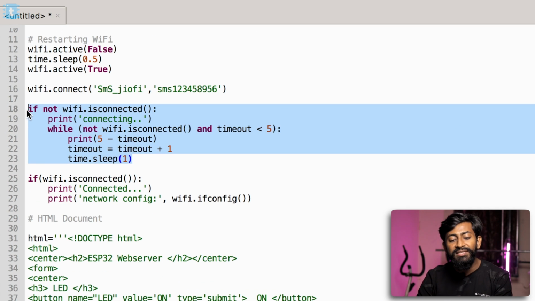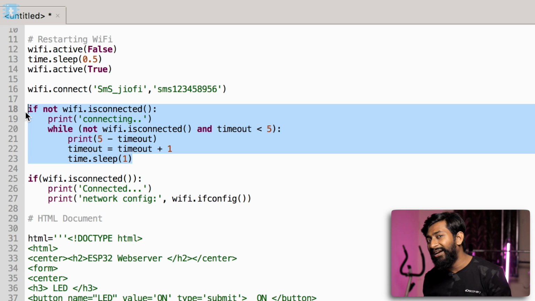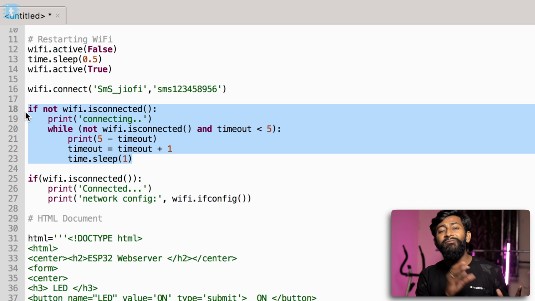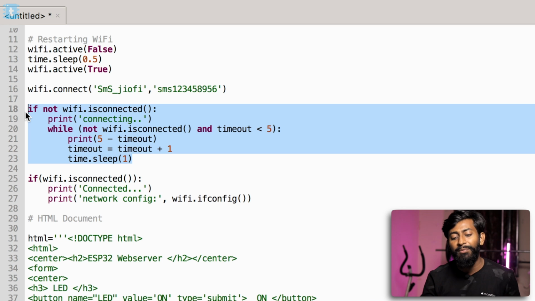After that, here we have used this if and while conditions just to make sure that our code doesn't get stuck inside the infinite while loop. If we have provided wrong credentials, or the router is not available, it will jump out of this after 5 seconds. That is a 5-second timeout I have provided.